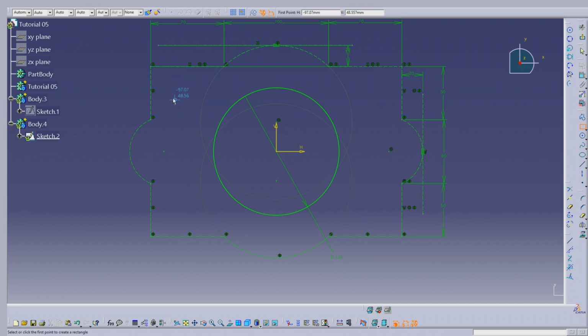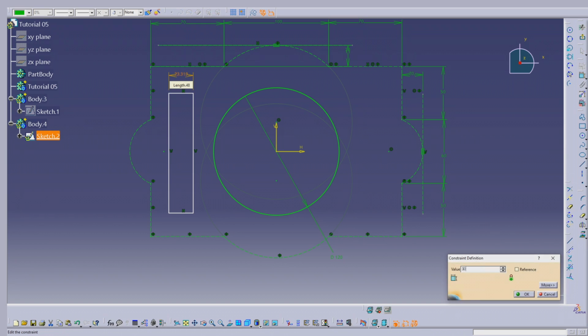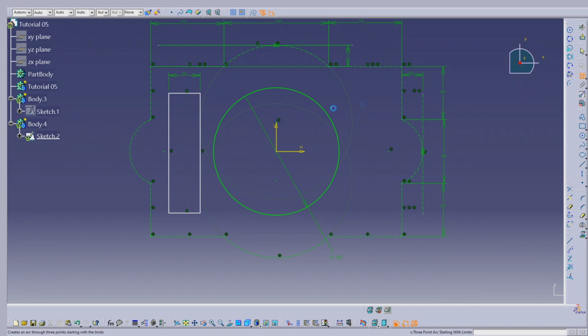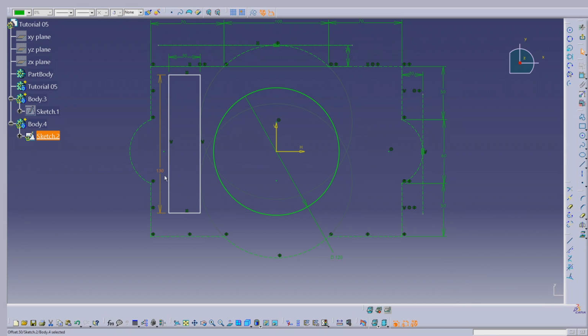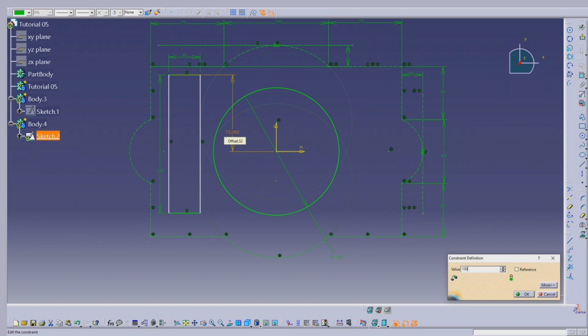Now on the opposite side we have again a rectangle. Gonna construct it. We're gonna constrain it. This dimension is 30 millimeters. From here to here, this dimension, it's 130. We know that from here to the horizontal line, it's 130 divided by 2.